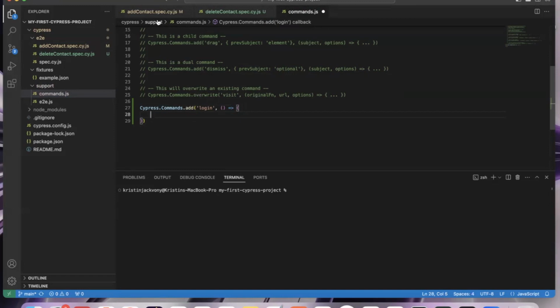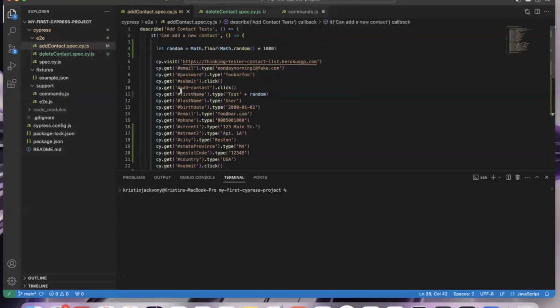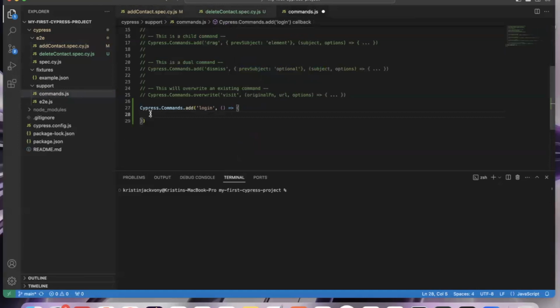So now let's go over to our add contact test. And what do we need to do to log in? We're going to need to go to the web page. We're going to need to type in the email address. We're going to need to type in the password, and we're going to click the submit button. So let's copy all of those things, and let's put them over in our new login command. Going to adjust our spaces here and save. And so now we have our first login command.